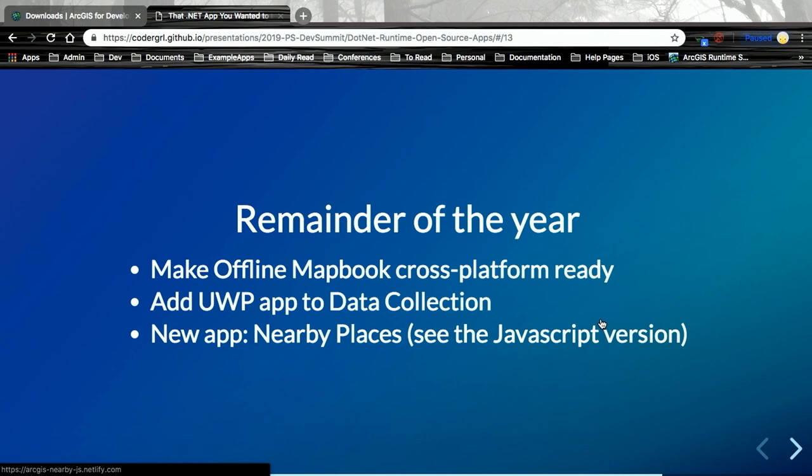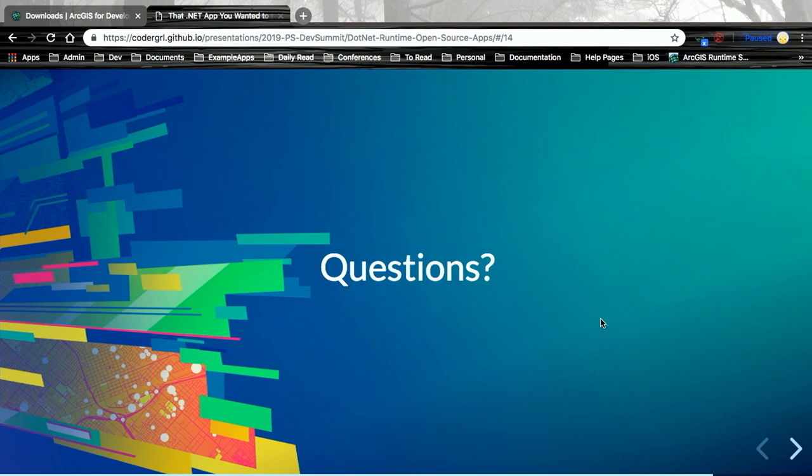Now, sometimes things are not possible, right? JavaScript will not have an offline mapbook app because you can't do offline in JavaScript. That's a limitation of the API. But as long as the API supports it, the apps will be similar and will have the same functionality. And the download is still going over here. I was going to switch to it, but it's still going.